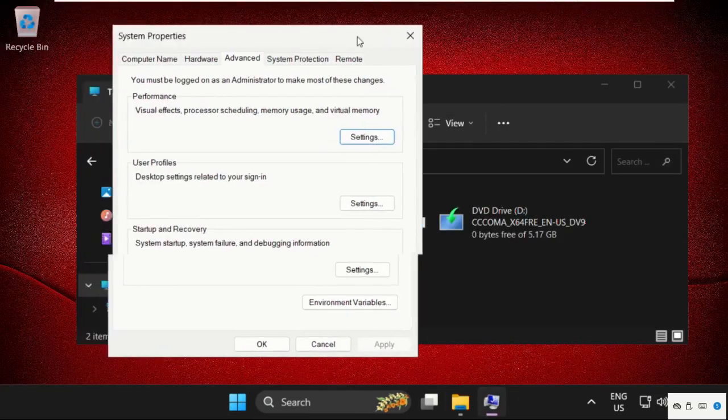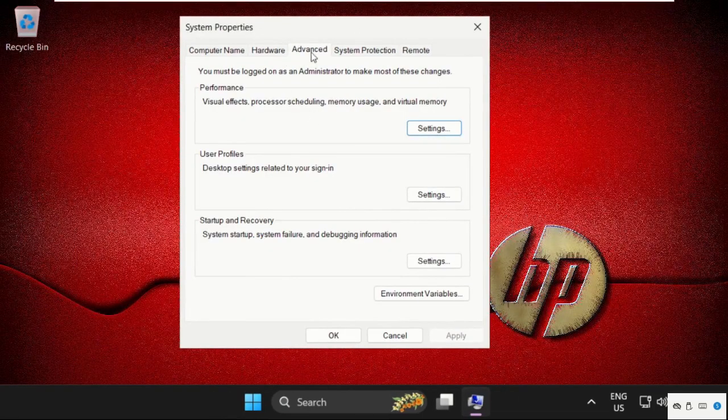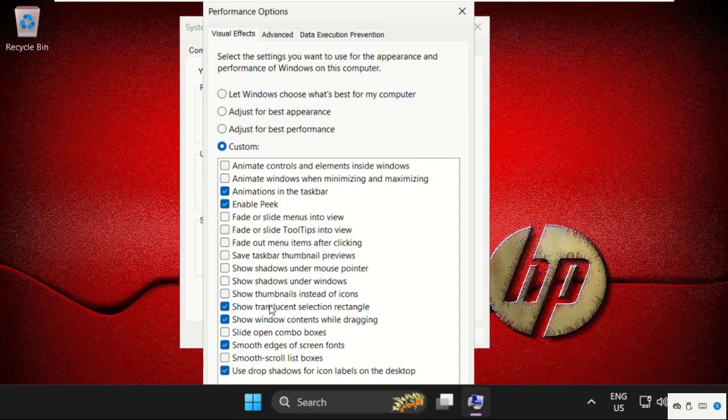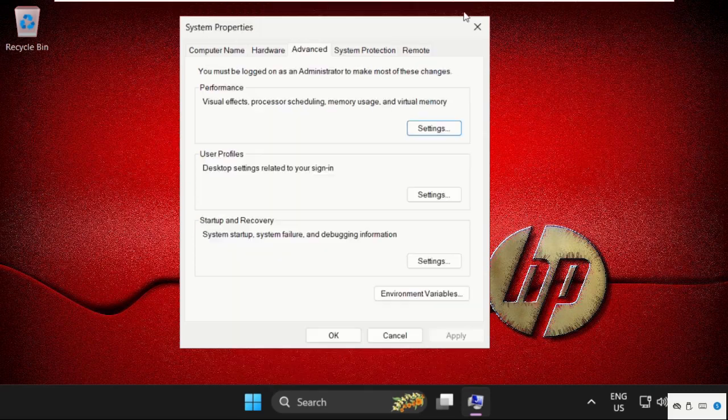Once we are here, we need to go to Advanced tab and from Performance section click on Settings. Then we need to simply check this box, Show thumbnails instead of icons. Once done, save the changes, close all windows one by one.